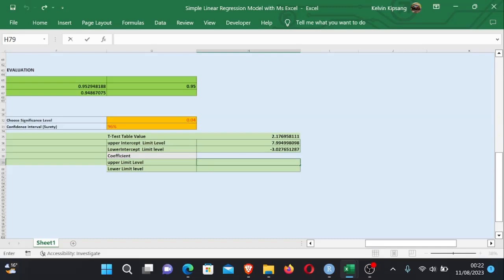The next one, just like the way we have done in the above intercept intervals, we are also doing the coefficient of slope the same way. So here I'll put the slope upper limit, slope upper limit level, lower limit slope level. These are confidence intervals.